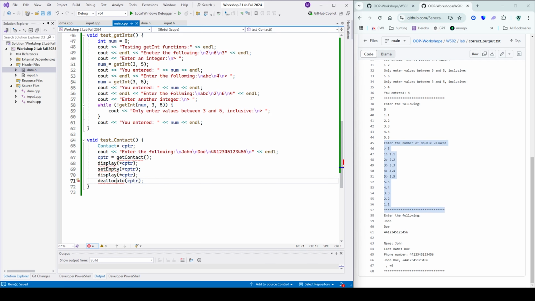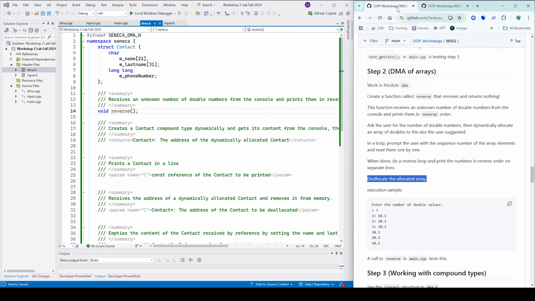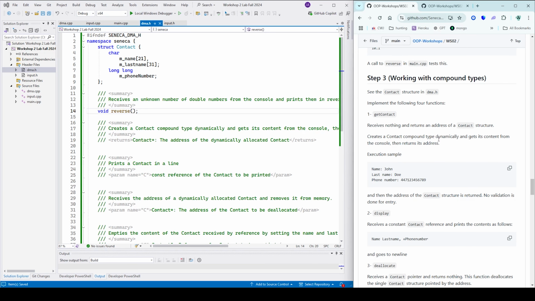So let's go inside of our dma.h. And let's just click over to our lab again to make sure that this is what we're supposed to do. So it says working with compound types. So we want to create a getContact function that basically returns an address of a contact structure. And this is the contact struct that we have. So let's go ahead and just create it right here.